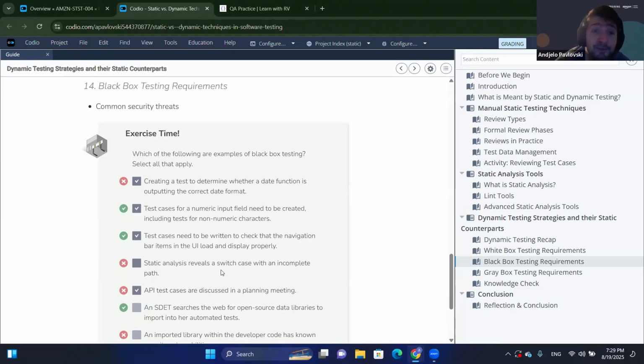You see, static analysis reveals a switch case with an incomplete path. So there's something regarding a path in the code. So it's a no-go. And then creating a test to determine whether a date function is outputting the correct date format.